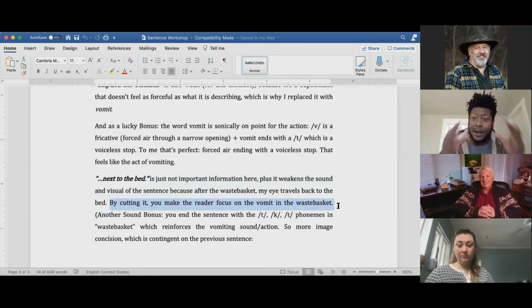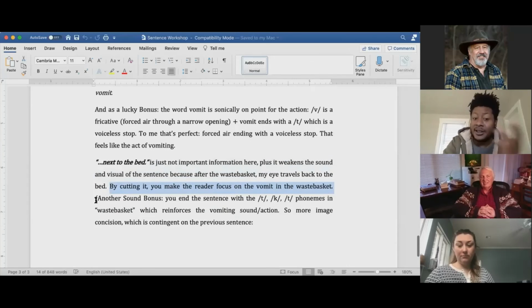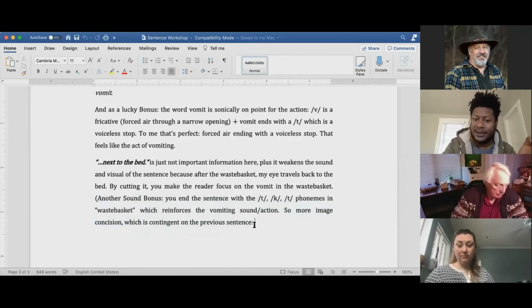It stays there. Vomit in the wastebasket. If you say "next to the bed," that's like giving the reader an easy out from that vomit. No, you need to continue with this vomit in this wastebasket. Stay here for a few seconds. And then there's another sound bonus. You get to end the sentence with the TKT phonemes in "wastebasket." And that reinforces that vomiting sound, like there's some sound matching going on. So I think you get more image concision by cutting out "next to the bed," and then which is contingent on the previous sentence.